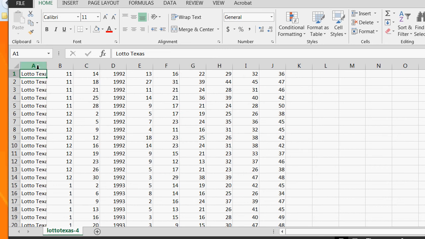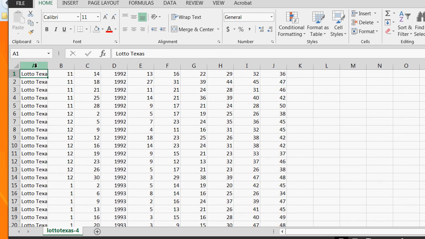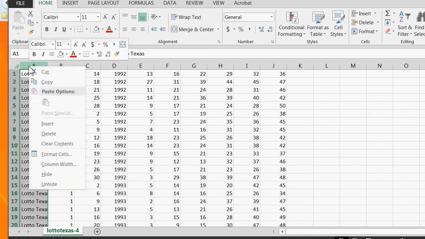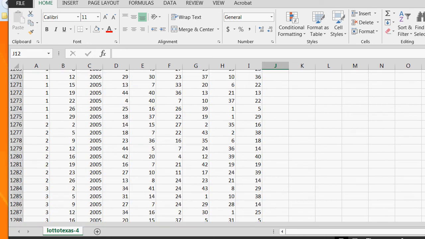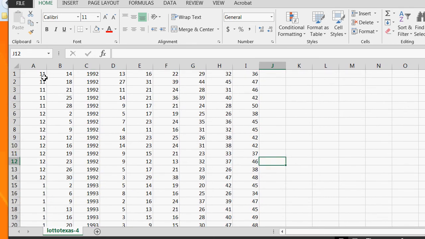Okay, now first of all, this first column we don't need. That's just very redundant. It just says Lotto Texas all the way down. So I can just right click on the column A and hit delete, and that's gone. Now the other thing I want you to do is sort these with the newest drawing on top. Notice that this is the oldest drawing, 1992, and the newest drawing is all the way down here at the bottom.